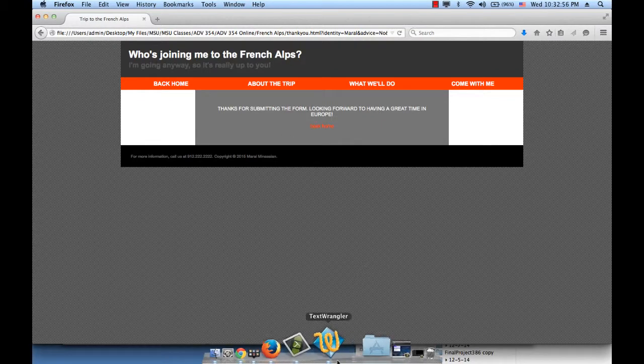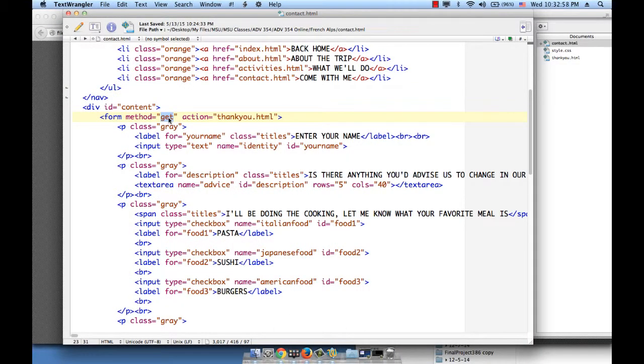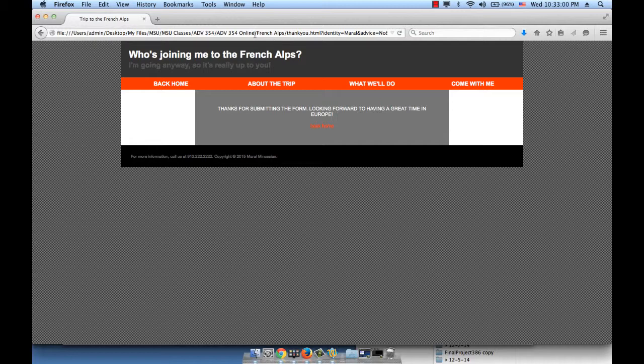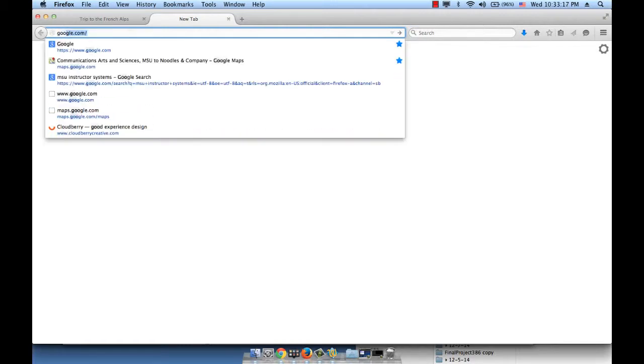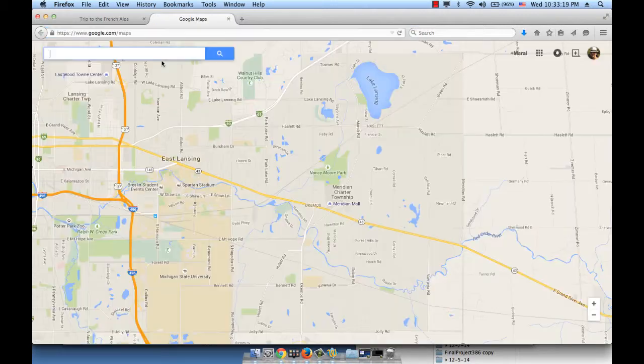Now the thing about the get method is that it ends up giving us this URL that is useful for certain websites but not necessarily for us as designers, because you don't want an ugly looking URL. What this is useful for is websites like Google Maps, for example. Let me go there and show you.